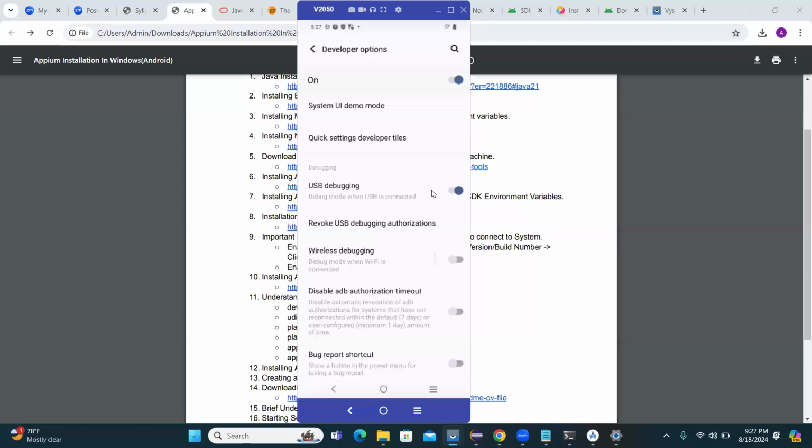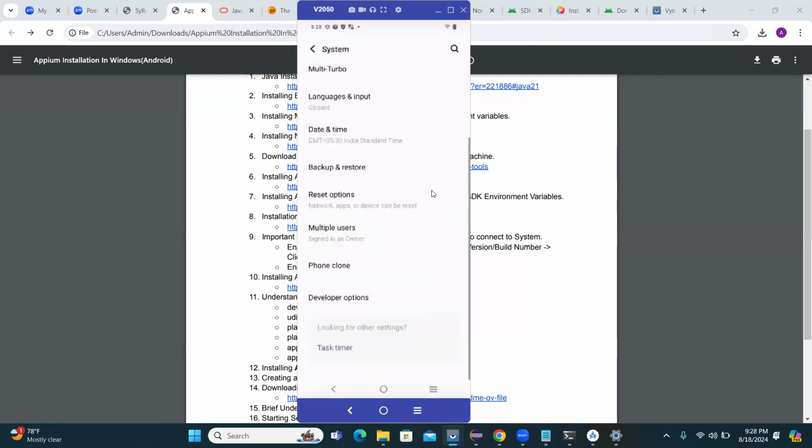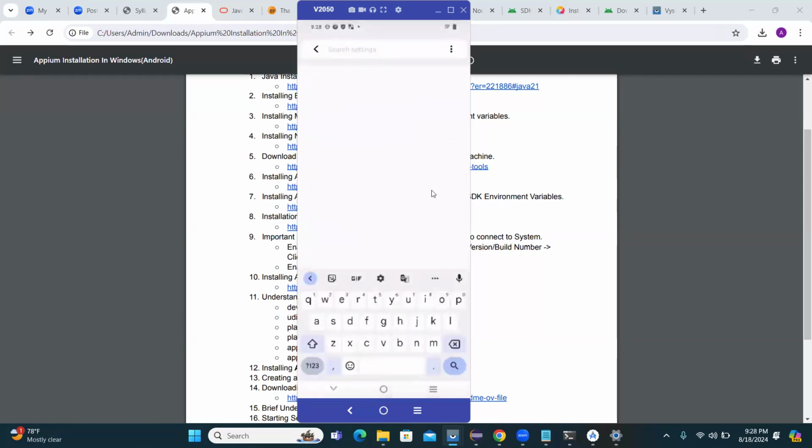Sorry for the interruption, Rahul. Where to go for the developer mode after clicking 7 times? Otherwise, you will not be able to run the test case on your real device. It does not allow. Where to find developer option? You just go to settings and search for developer option. You will be able to see it.